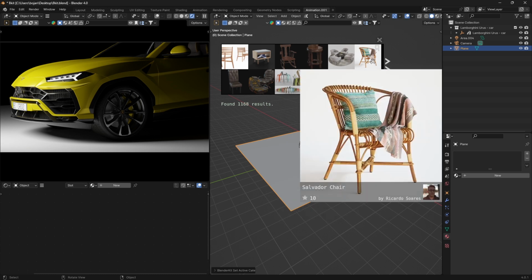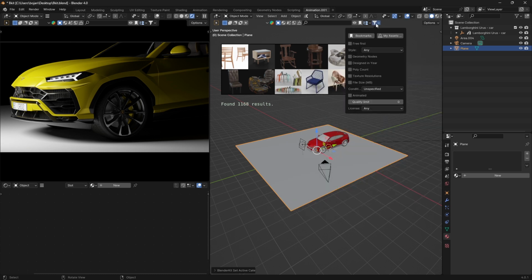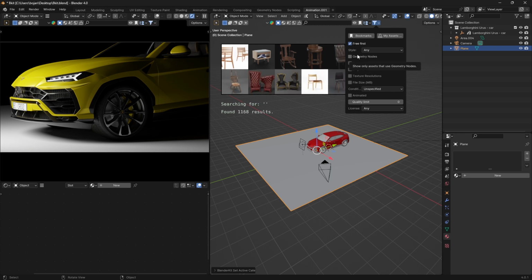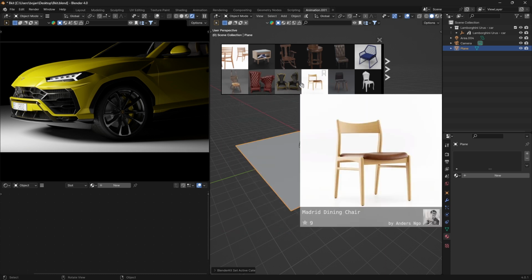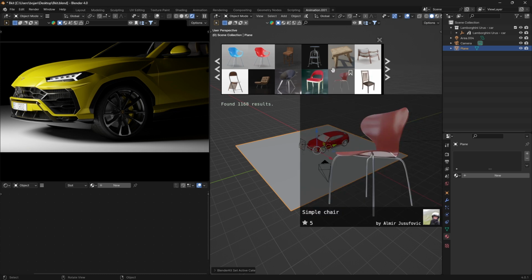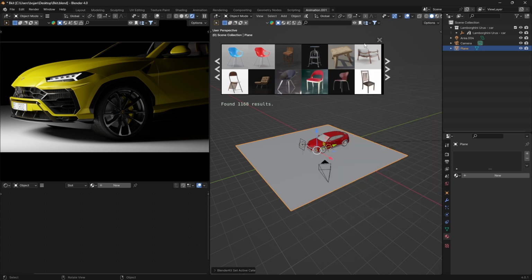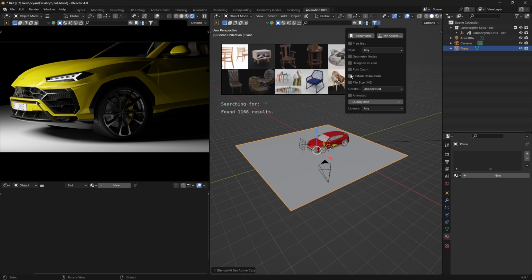Okay, the most important thing here are filters, especially if you are using the free version of the BlenderKit add-on. If you click here, the search engine will show you free assets first, and then later when it runs out of free assets, it will show you paid assets. Okay, we'll show all the assets.